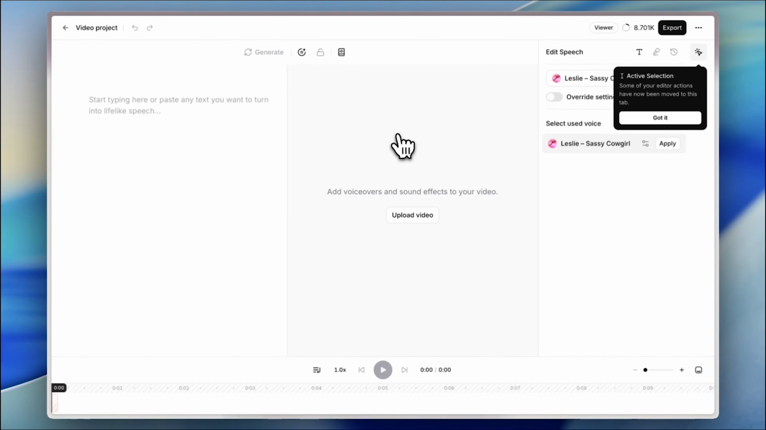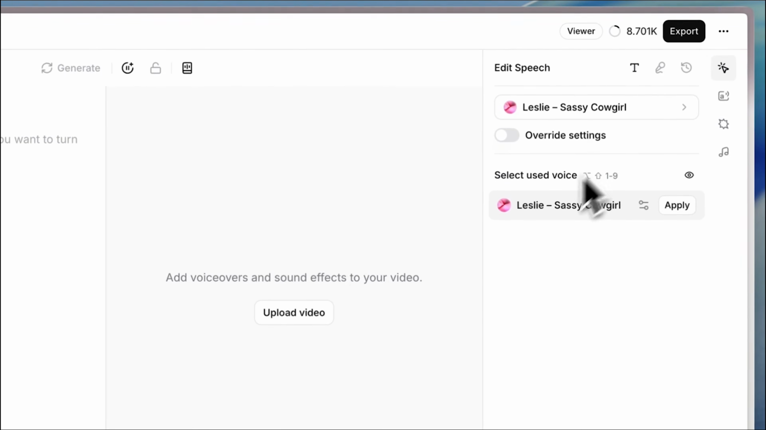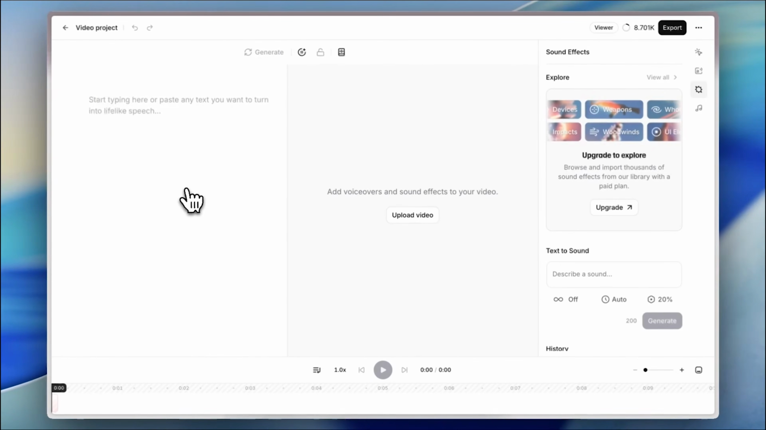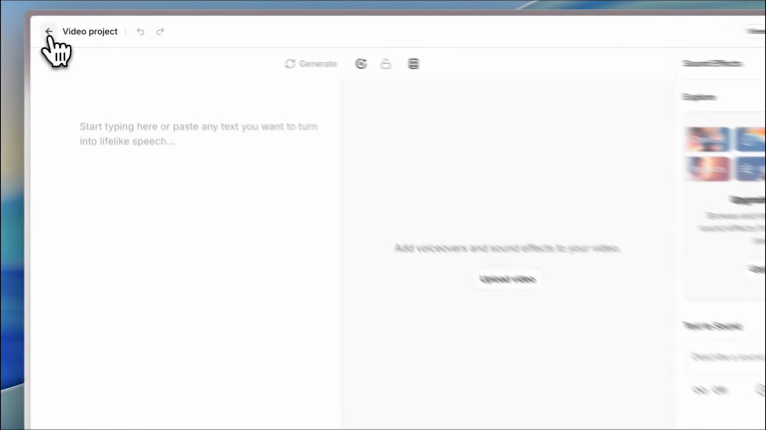And as you can see, you have your editor panel. You can drag your video here. You can type in or paste a text here and generate an audio or voice. And you can also add sound effects right here and combine it all into one video. Let's go back.